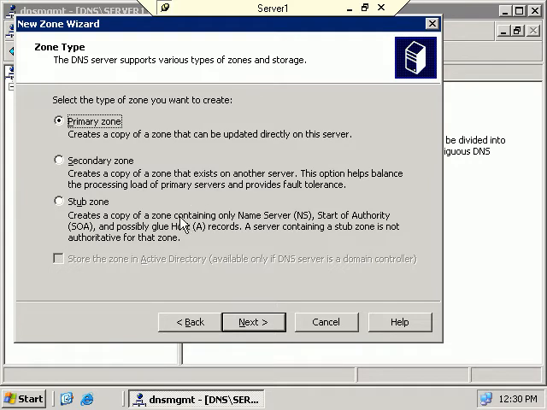A couple other options to see down below. A stub zone, we're going to talk about this. This is a new feature in Server 2003. This will be covered in Lab 3 when we go through and set up forwarders. We'll talk about why we might want to use a stub zone instead.